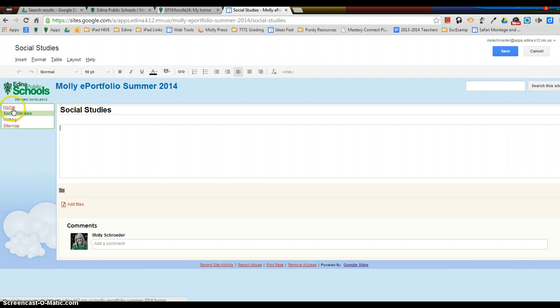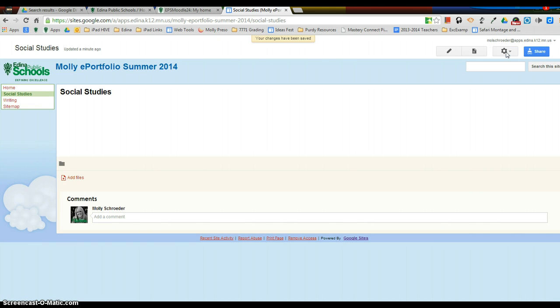Again, it opens it in the editing mode. It puts it on the left-hand side navigation, so I'm going to click Save. So those are the basics of first just creating your Google site and then also creating pages.